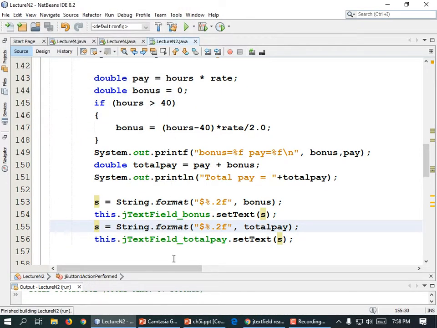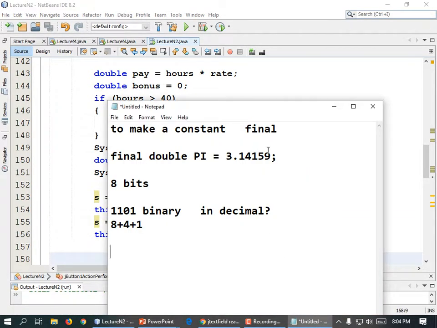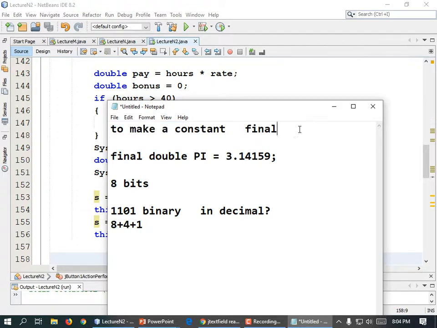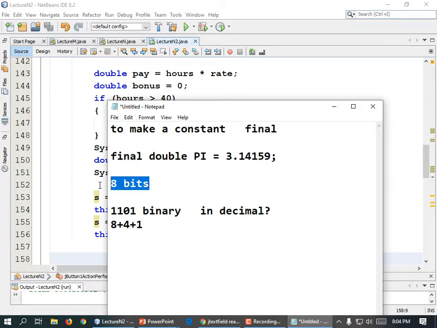All right, Lindy. All right, forgot to start the recorder for you, Lindy. Here you go. This is how you make a constant with the final keyword. How many bits are in a byte? 8. If you're going to convert binary to decimal, I know you already know how to do this because you've done it in several classes. 8 plus 4 plus 1. Why is there no 2? Because that's 0.